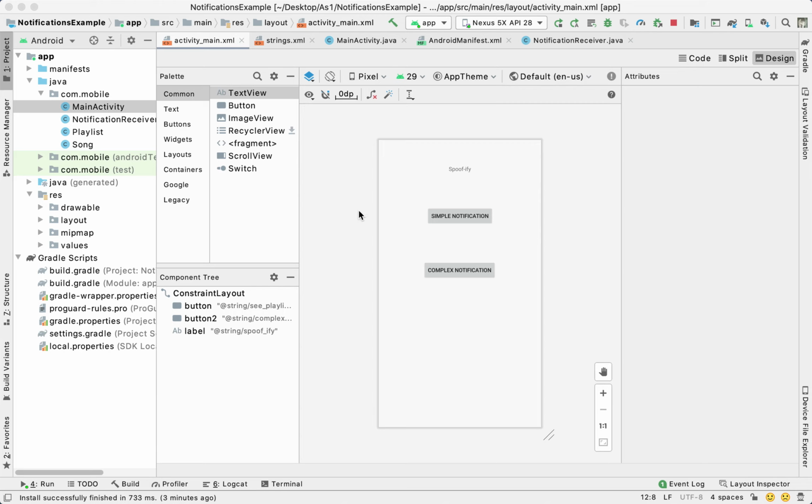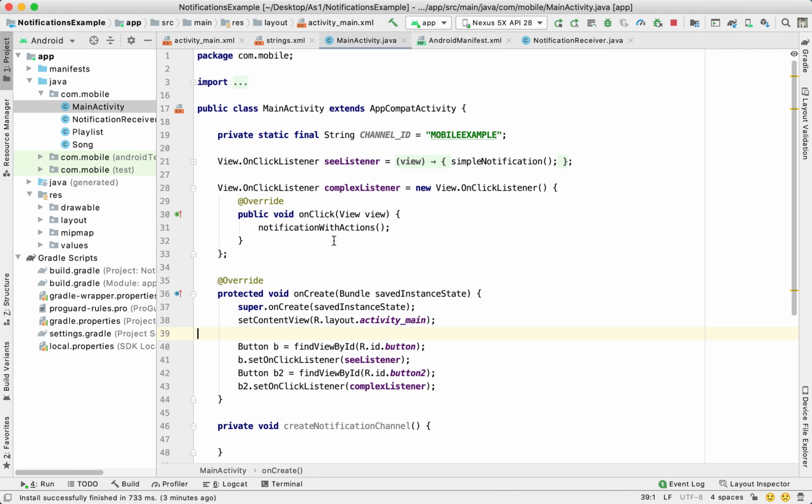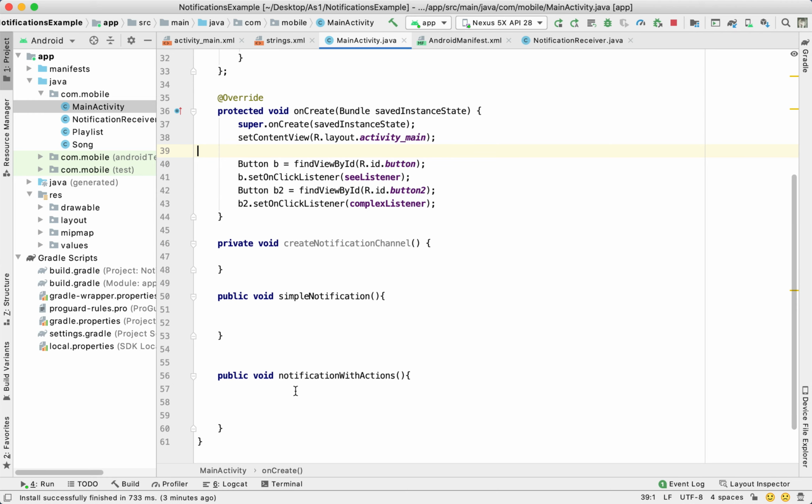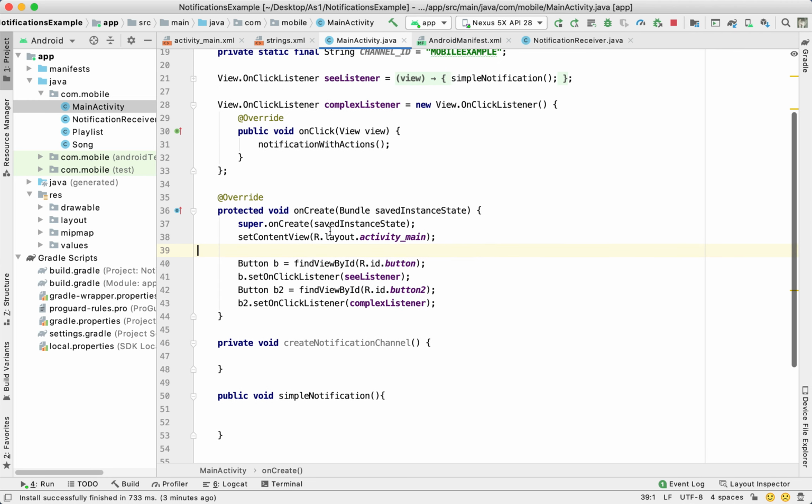Going over how to create notifications in your Android apps. The first thing you need to do is download the notifications example template. You will find just a little bit of boilerplate code that we're going to be using, just a simple main activity with two buttons. The two buttons already have their listeners registered and created, so we're going to have to create some notifications with them.